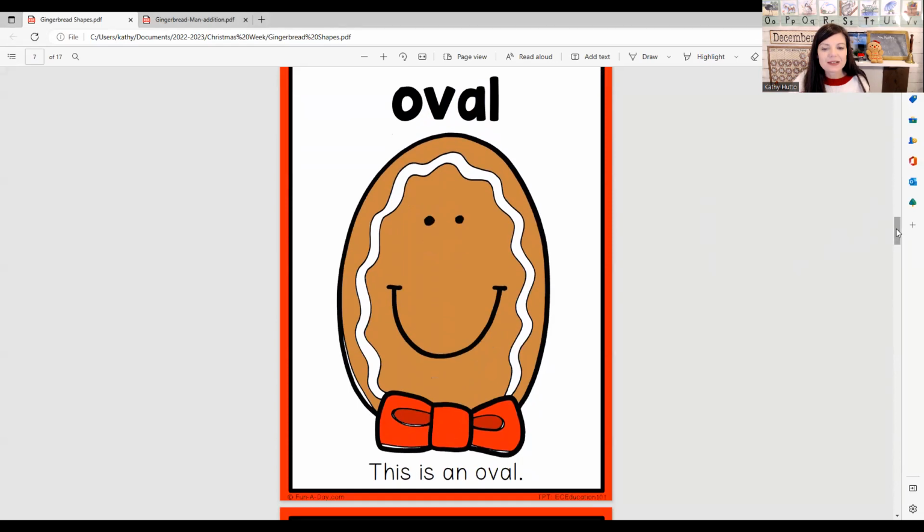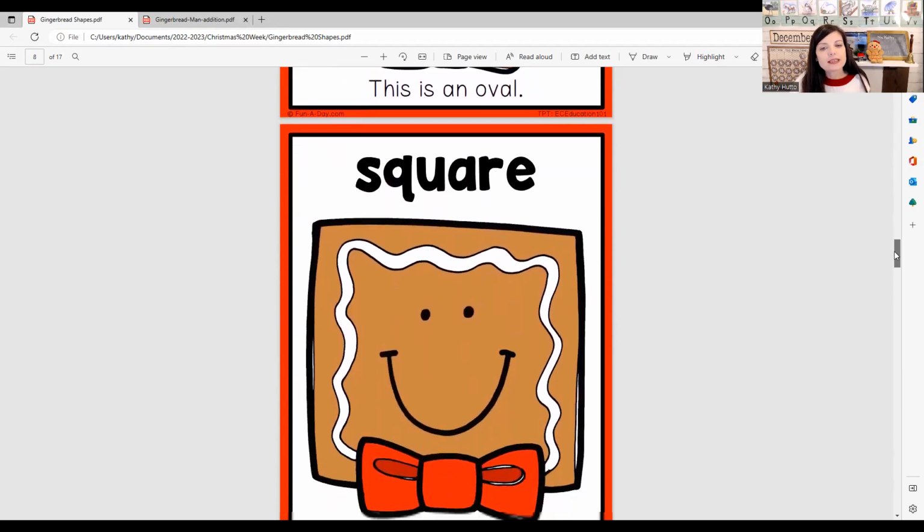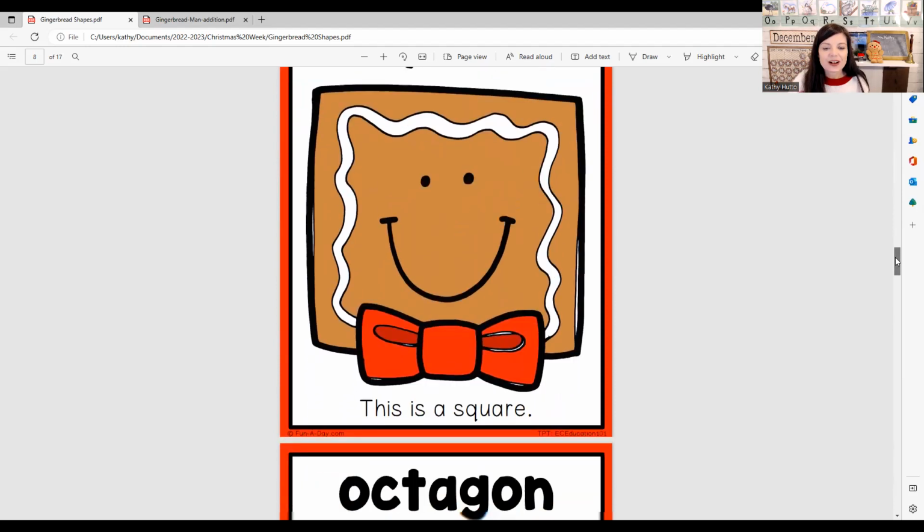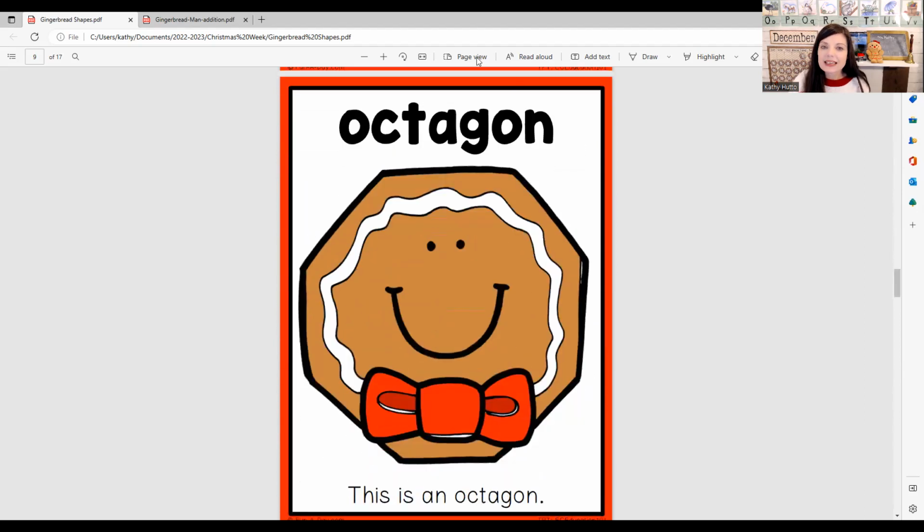What shape is this? This is an oval. What shape is this? It's a square. What shape is this? We may need to count the sides to be sure. 1, 2, 3, 4, 5, 6, 7, 8. So this shape has 8 sides. Just like an octopus has 8 legs. What shape is this? It's an octagon.